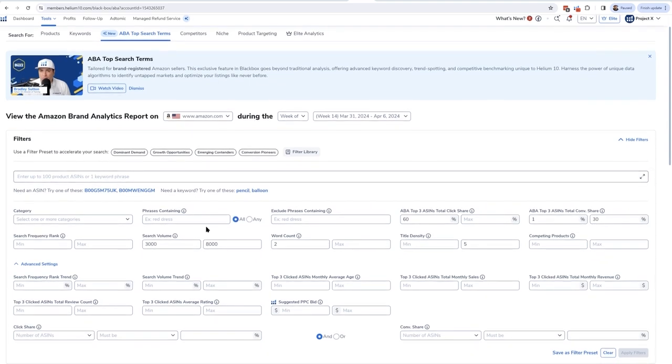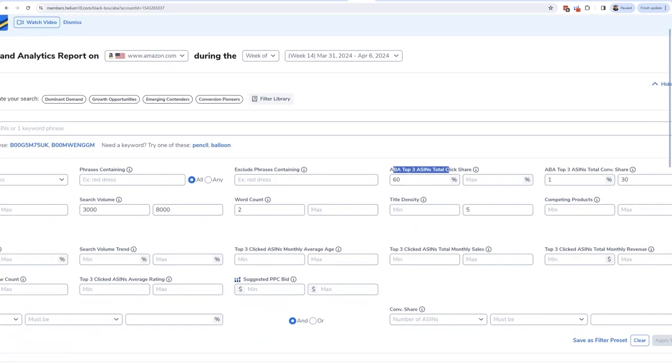Under top 3 total click share, I'm going to enter a minimum of 60%. What I'm saying here as an example is show me a keyword where the top 3 products combined are getting at least 60% of the clicks. Now under top 3 conversion share, I'm going to enter 1 to 30% for minimum and maximum respectively.